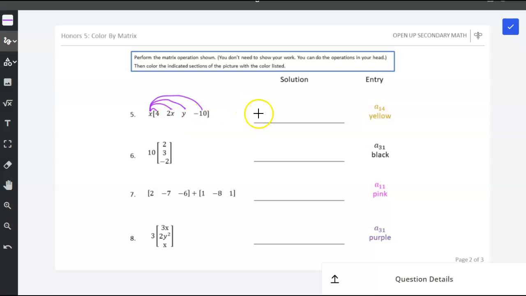So x times 4, that'll just be 4x. X times 2x. Now we have to kind of think back in our brains. What is that? How do we simplify that? Well, x times x. There's a simpler way to represent that. We talked about that way back in Unit 1. And this is an exponential. This is x squared. So x times 2 times x is going to be 2x squared. That's our second element of this matrix.